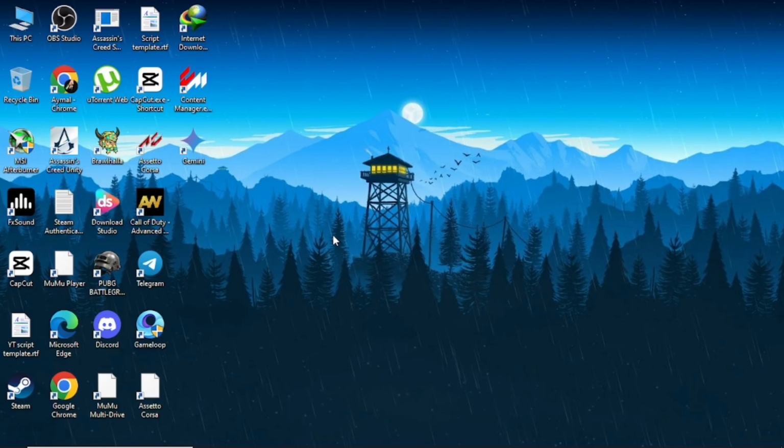Now, let's get started. First, you need to have Telegram installed on your computer. If you don't have it yet, open your browser and go to the official Telegram website at telegram.org. There, you'll find the option to download Telegram for Windows, macOS, or Linux, depending on your operating system. Once it's downloaded, follow the installation instructions and launch the app.